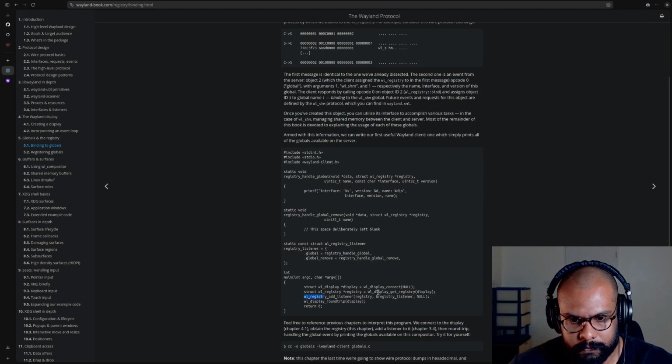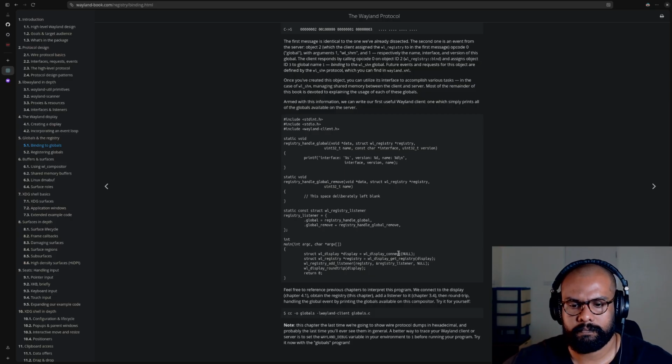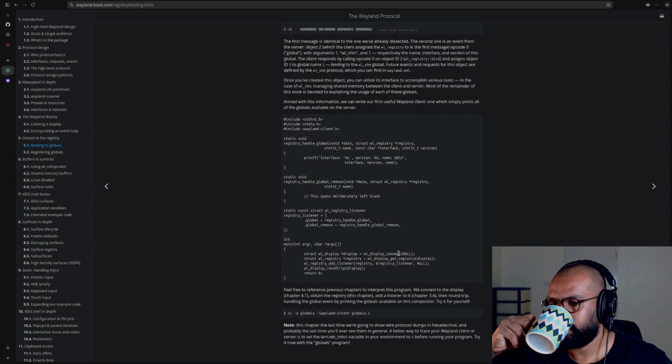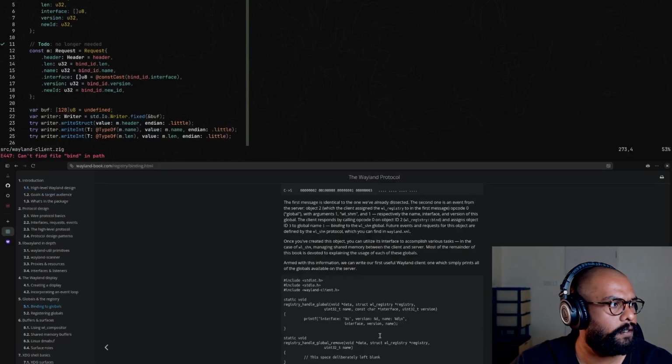So he does seem to... Is there a bind call here? Get the display, registry listener, round trip display. A better way to trace your Wayland client or server is to set the WAYLAND_DEBUG variable before running your program. Okay, let's set that to 1.